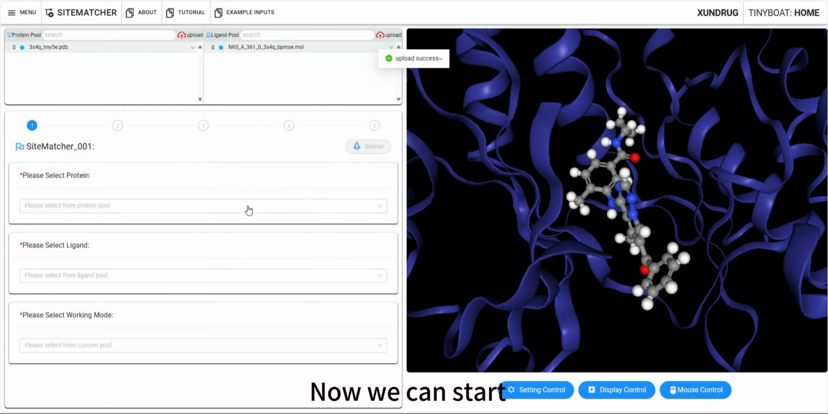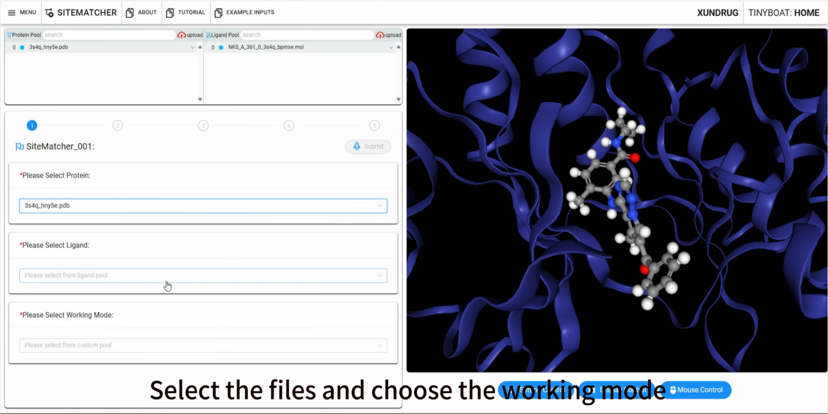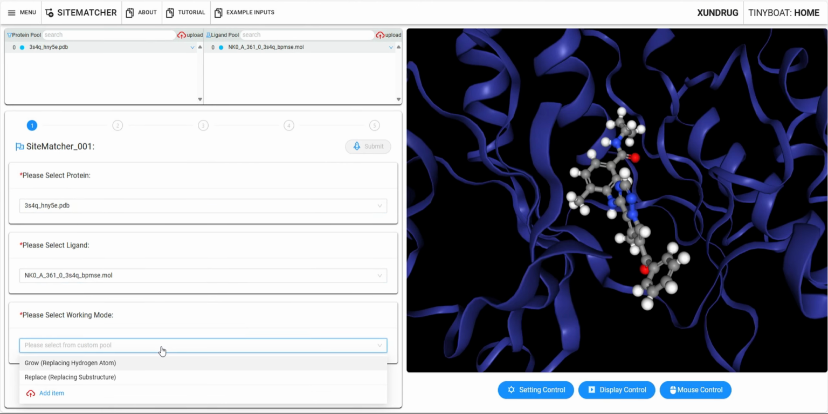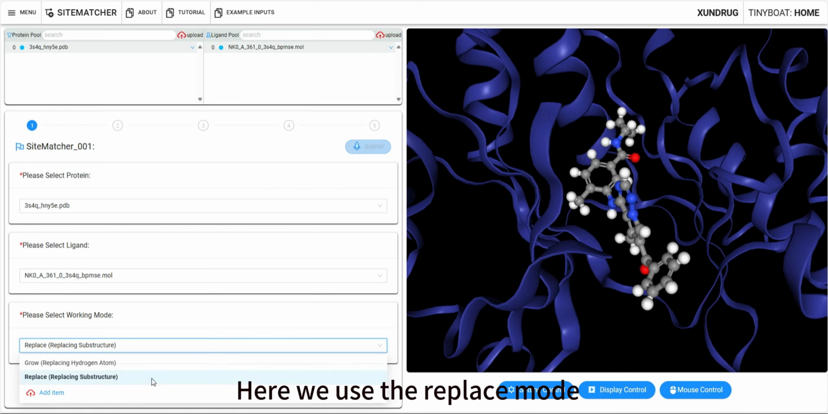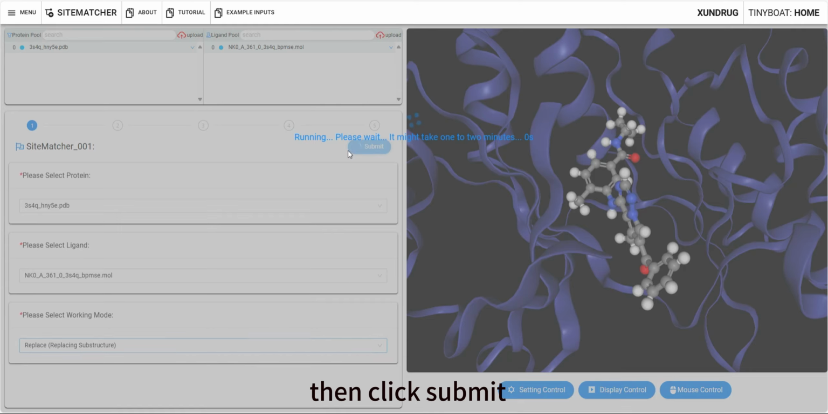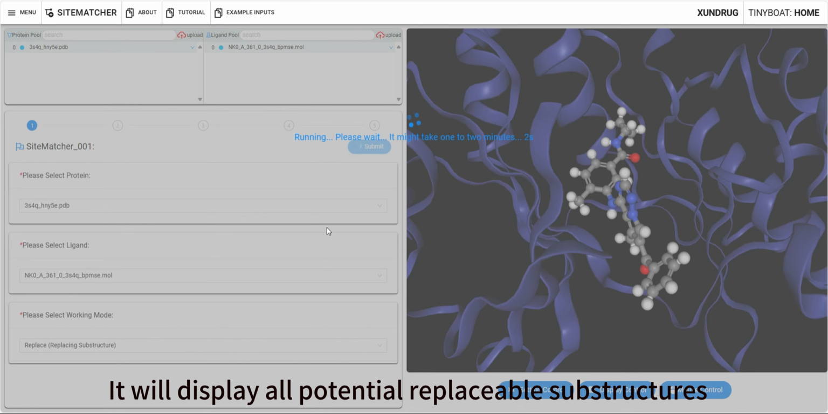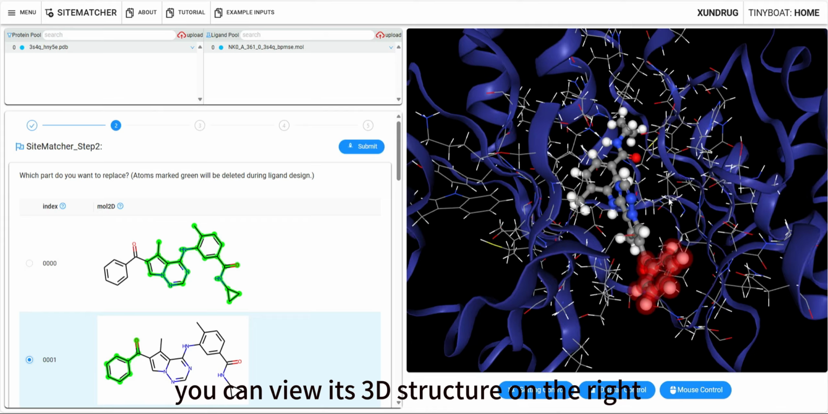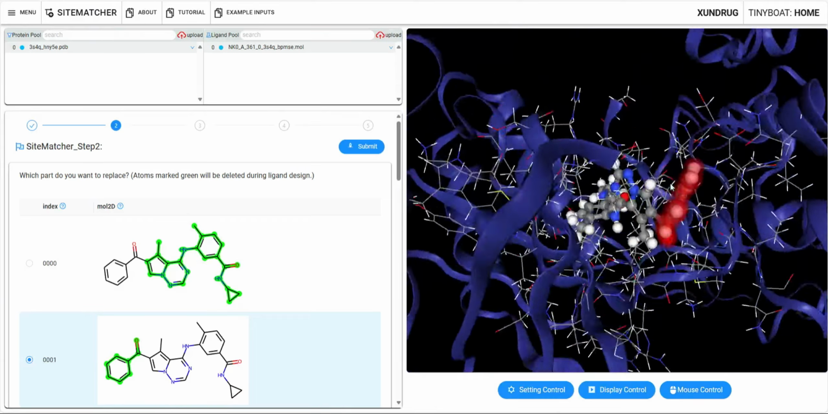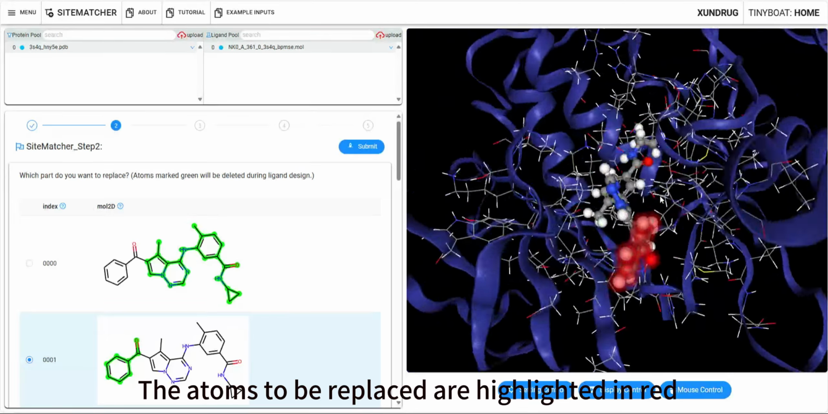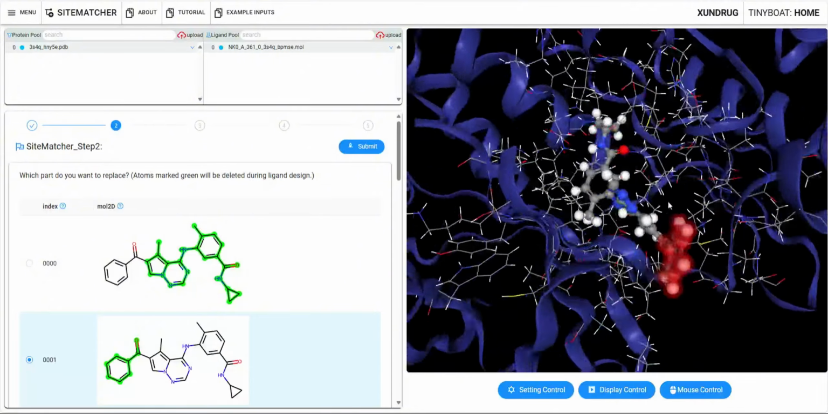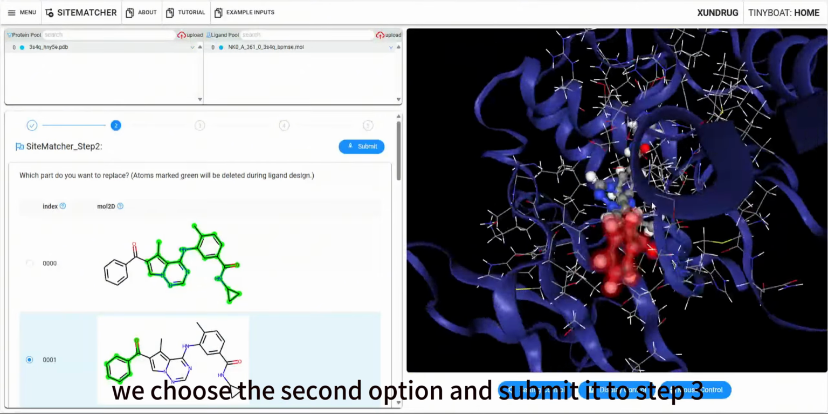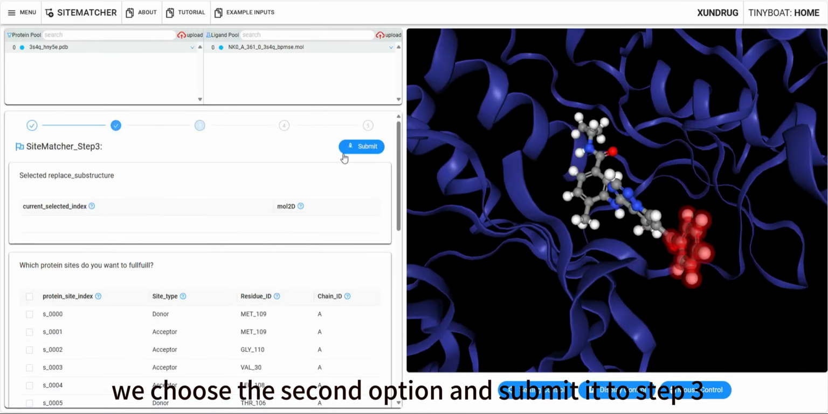Now we can start. Select the files and choose the working mode. Here, we use the replace mode. Then click Submit. It will display all potential replaceable substructures. If you click an index, you can view its 3D structure on the right. The atoms to be replaced are highlighted in red. In this example, we choose the second option and submit it to step 3.